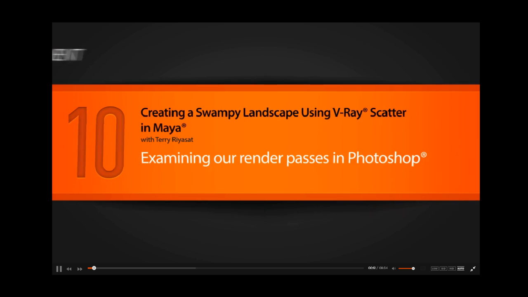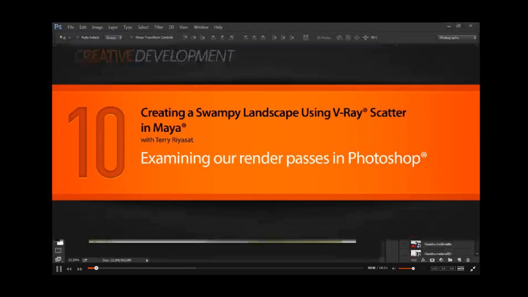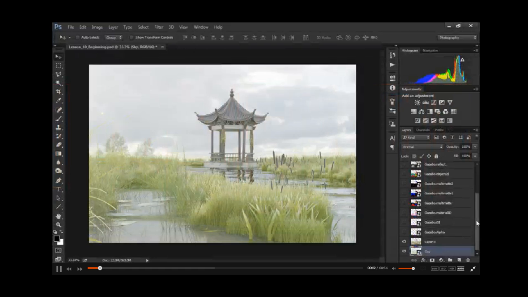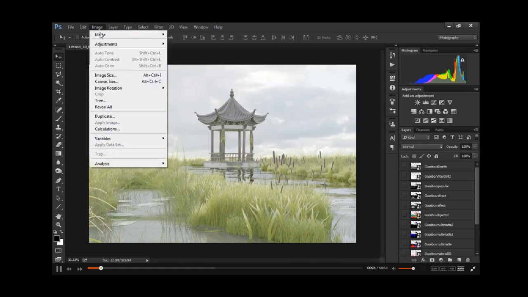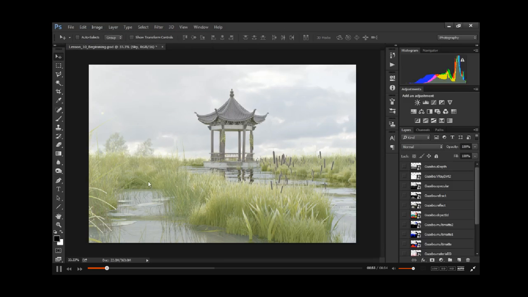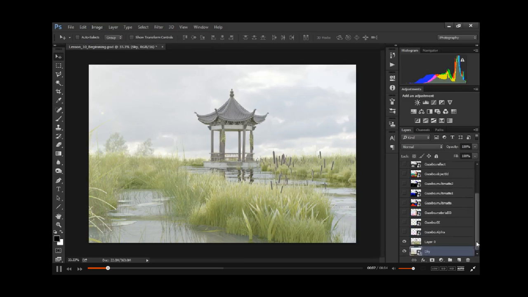In this lesson, we're going to take a look at all of our render passes, as well as start to composite the final image here. So I've drag and dropped all of our passes in here, and you can see them all lined up in our layer palette. The mode has been changed to 16-bit, because if we leave it at 32-bit, we're going to be missing quite a few functions that we'll be able to do in Photoshop that can only work with 16-bit or lower. So we'll drop it down. We still have a huge color range, so we should be okay.